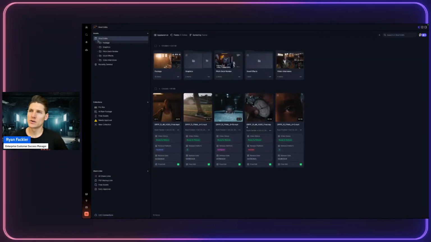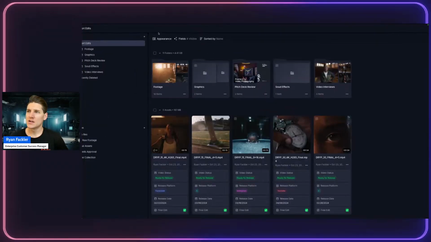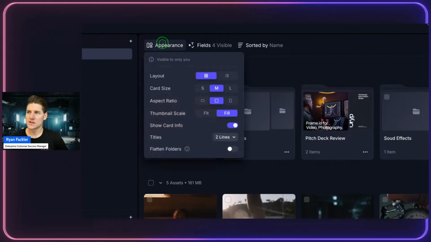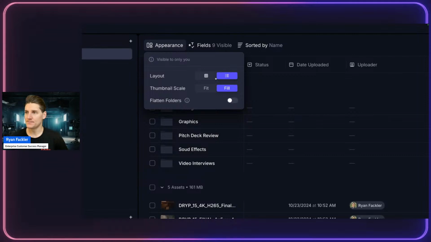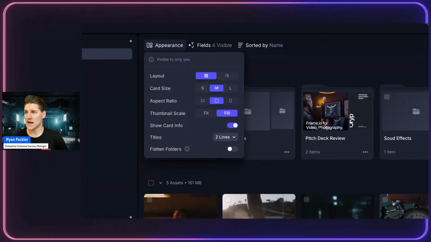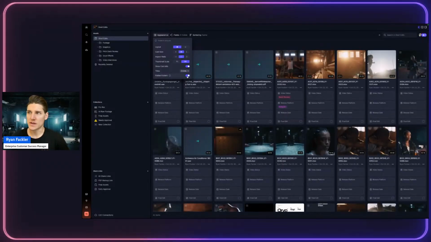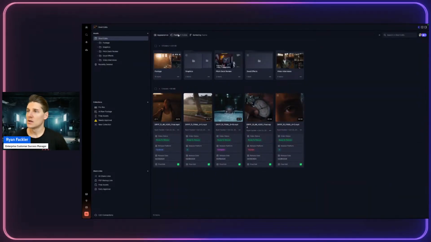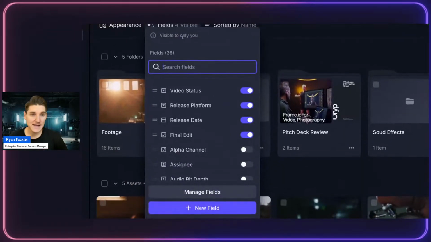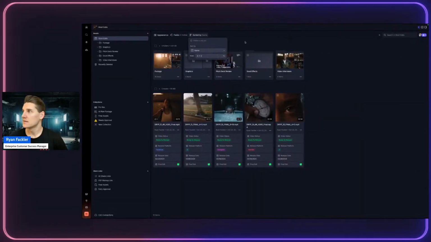Let's go ahead and go back to our short edits here. I do want to highlight that each individual can also adjust the appearance of their account. So if you want to see either content listed in thumbnail or list format, you can. You also can adjust the card size, ranging from small to large, the aspect ratio. You can flatten the folders to reveal all of the assets within your content as well. This field section pertains to metadata fields. We'll hop into that in a bit. And of course, sorting, where I can sort based on a number of different naming conventions.